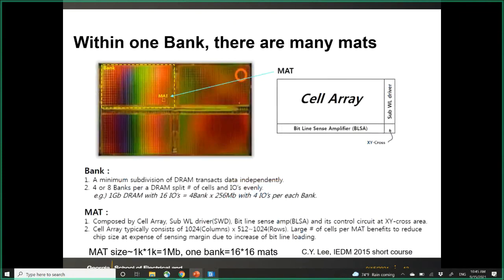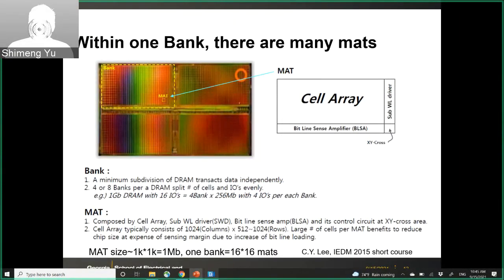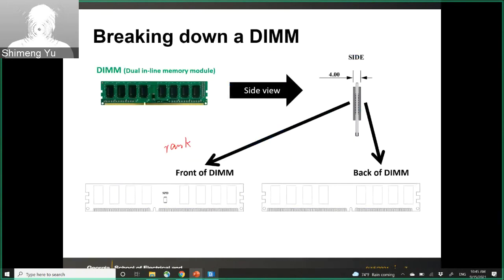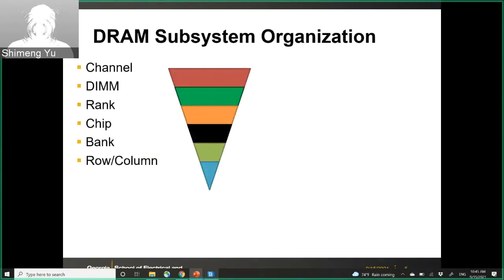I think time's up, so we'll stop here. At least we have talked about the hierarchy in the DRAM subsystem. You see those channel, DIMM, rank, chip, bank, and so on.